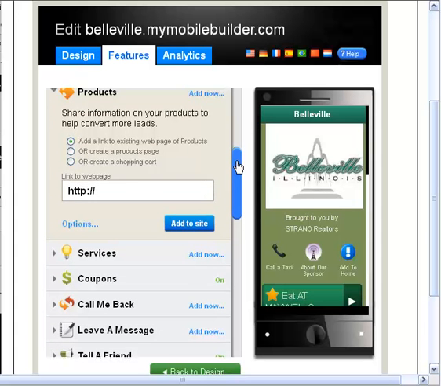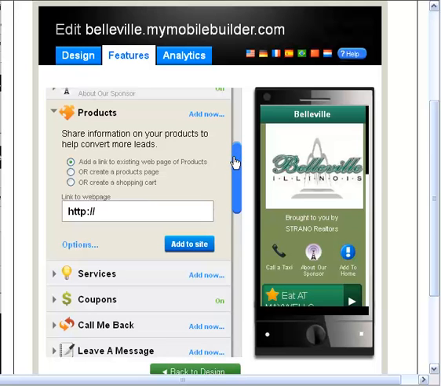There is a payment function built into the sites so that you can collect payments with PayPal if you have t-shirts or crafts or anything like that that you want to sell on your site.